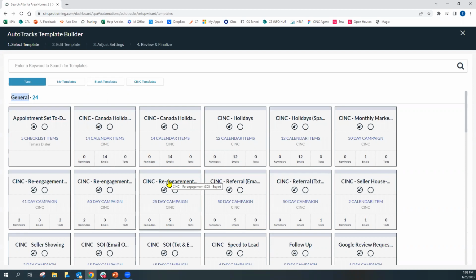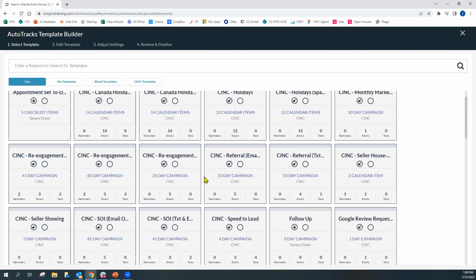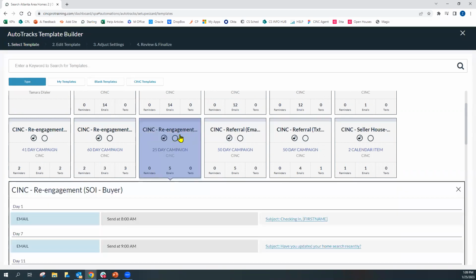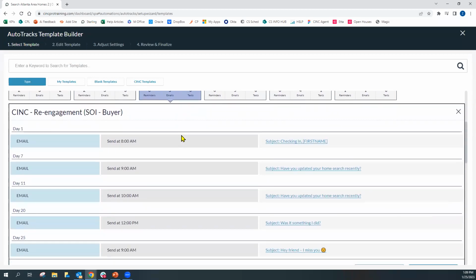It is helpful to go ahead and see what exactly this is for and who it is for. It's nice to know whether it's texting or emailing or both. So if you're curious about what's inside these templates, you can click on that template box. And just like we saw before, it gives you that preview of which day, what type of message, what time frame, and what is the actual message itself.